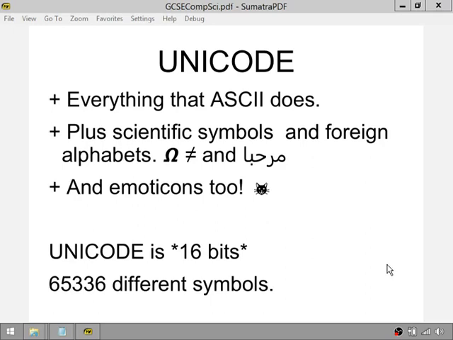A more modern alternative to ASCII is UNICODE. UNICODE is good because it supports everything that ASCII does. In addition to doing everything that ASCII does, it supports scientific symbols and foreign alphabets such as Arabic, Russian characters, and Japanese characters. It also supports emojis, or emoticons, if we were to be technical about it. Unfortunately, because of all these extra characters and symbols, UNICODE requires 16 bits per character instead of 8 bits. The reason why I've put that in asterisks is because there are also 32-bit variants of UNICODE available.